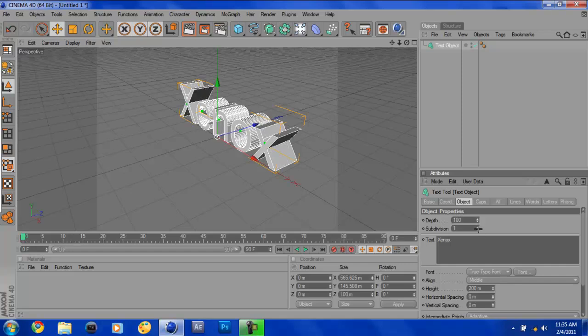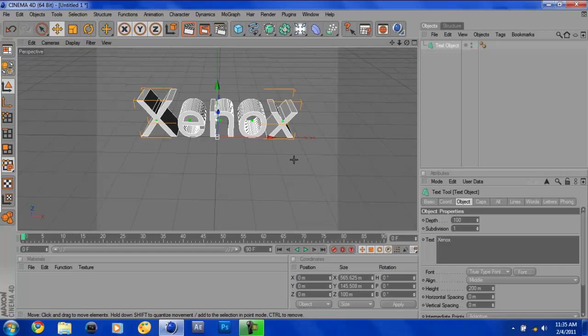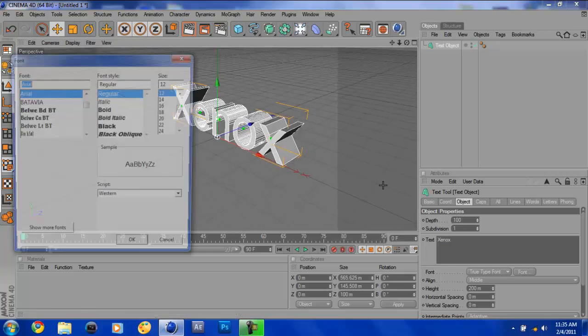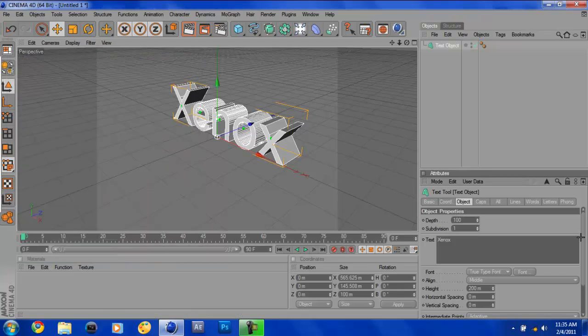Subdivision, that's really pointless for this unless you're making it rounded right there, but it just makes it more little lines. I don't know what you'd even call those. But I keep it at 1 because it makes it perfectly flat. And font, same thing as the other one. It's the same general concept.